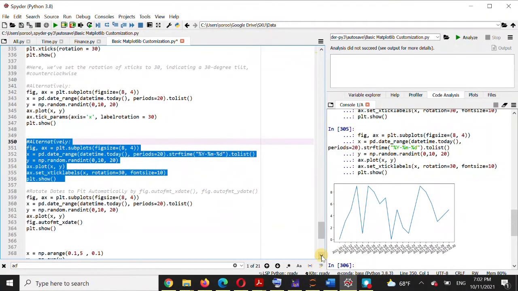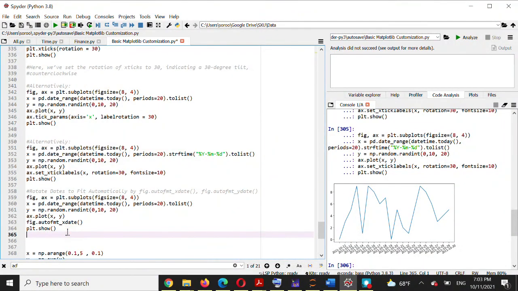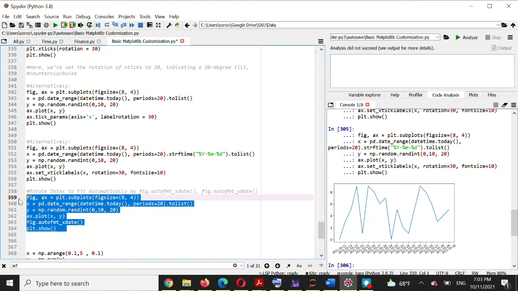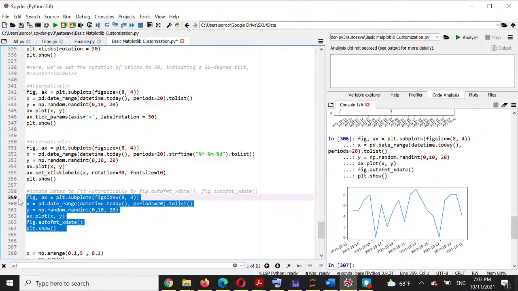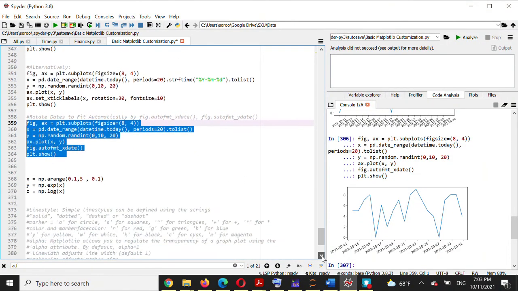Okay, and then rotate dates to fit automatically. This one is very easy to use. You can do that with fig.autofmt_xdate and fig.autofmt_ydate, and Python automatically formats it for you, which is very easy and convenient to use.